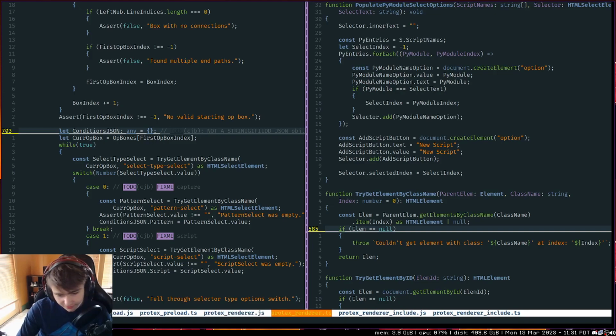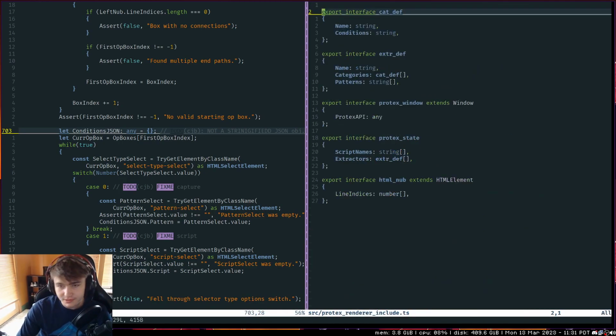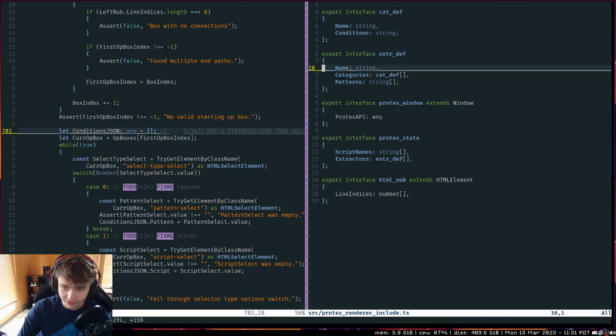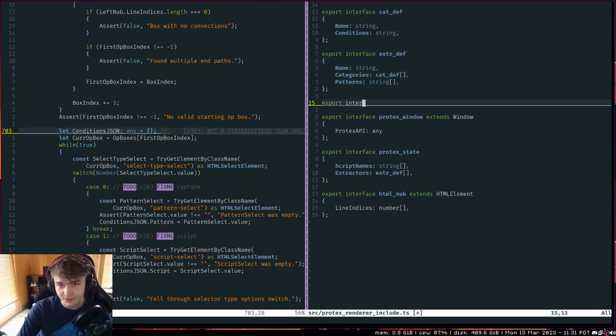I've renamed most of my stuff, so give me a sec. It should be in the include file, where we have Protex state, Protex window, xtrdef. It probably belongs around here, and we need to export this interface, and we're going to call it basically an operation. Just call it an operation step, an op. I'm just going to say opbox for now.